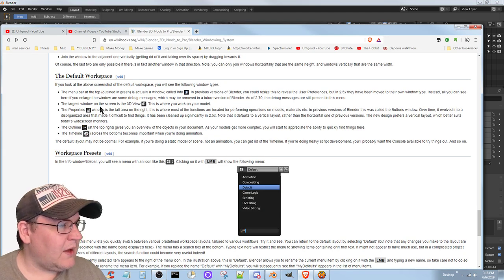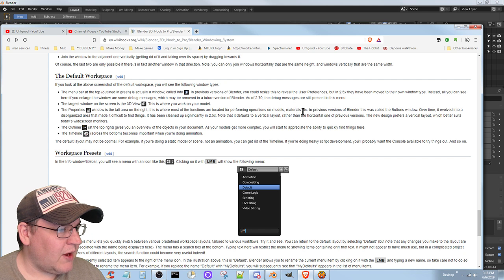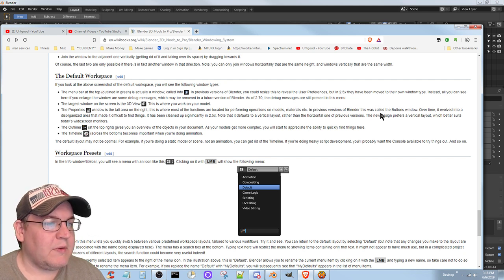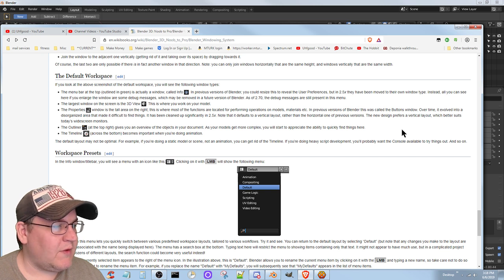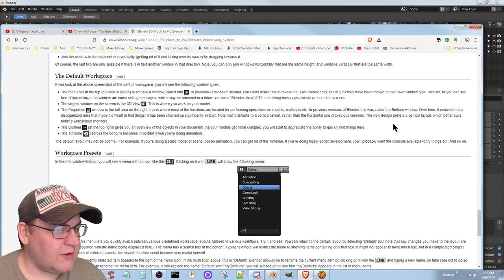Anyways, properties window is the tile on the right where most of the functions are located for performing operations on models, materials, etc. In the previous version of Blender it was called the buttons window. Over time it evolved into a disorganized area that made it difficult to find things, and was cleaned up in 2.5. Note it defaults to a vertical layout rather than a horizontal one as in previous versions. The new design prefers a vertical layout which better suits today's widescreen monitors.